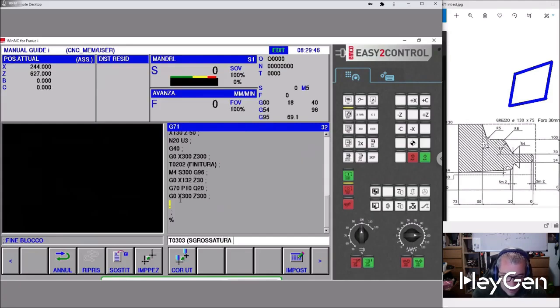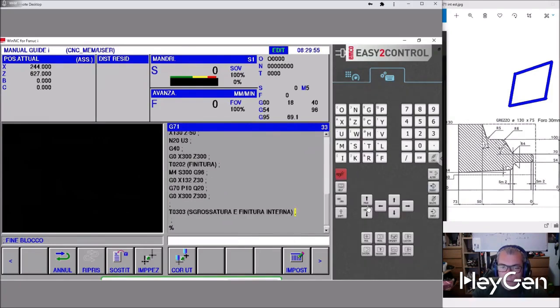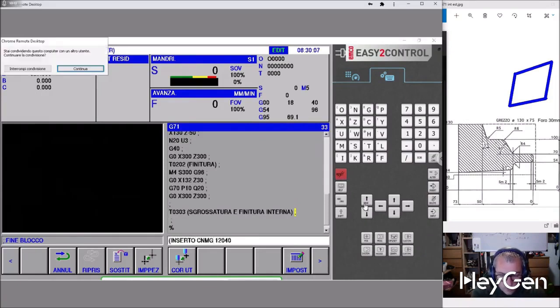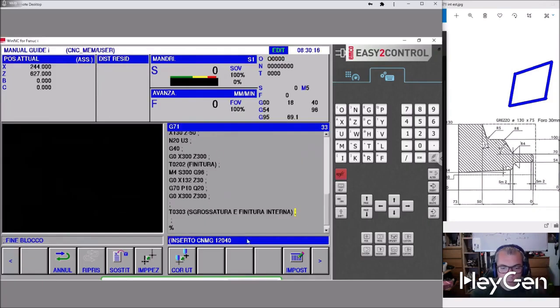T0303 in parentheses for roughing, and internal finishing is nice, but I need more comments. So insert the block after. It will be a comment. CNMG 120408. Cutting edge. PM quality 4325 EOB. Let's give our colleague this information when he comes to set up the machine. It won't hurt.